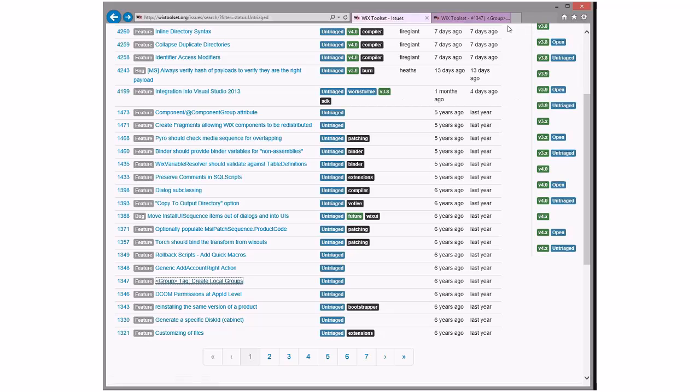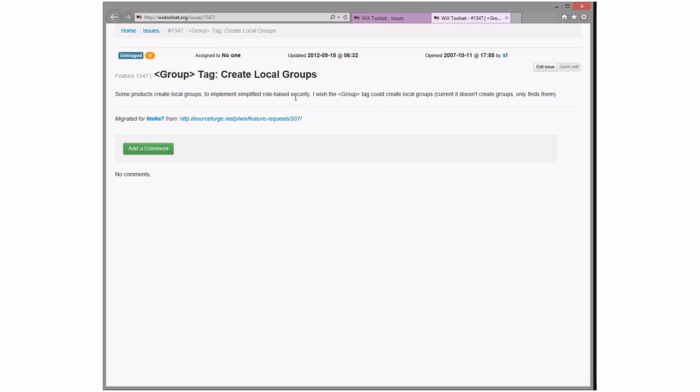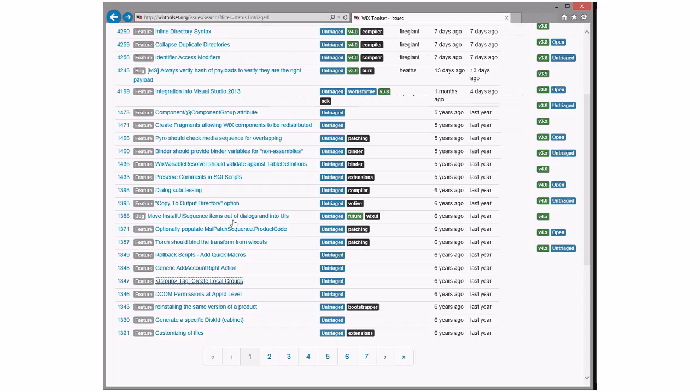Group tag. Create local groups. Yes, I don't think we do this yet today. Creating groups is such a pain. We definitely don't do it. Yeah, so I agree, it'd be nice if we did it. It's not as easy. There's a lot of hard things to think about when you do that, but yeah, anyway.